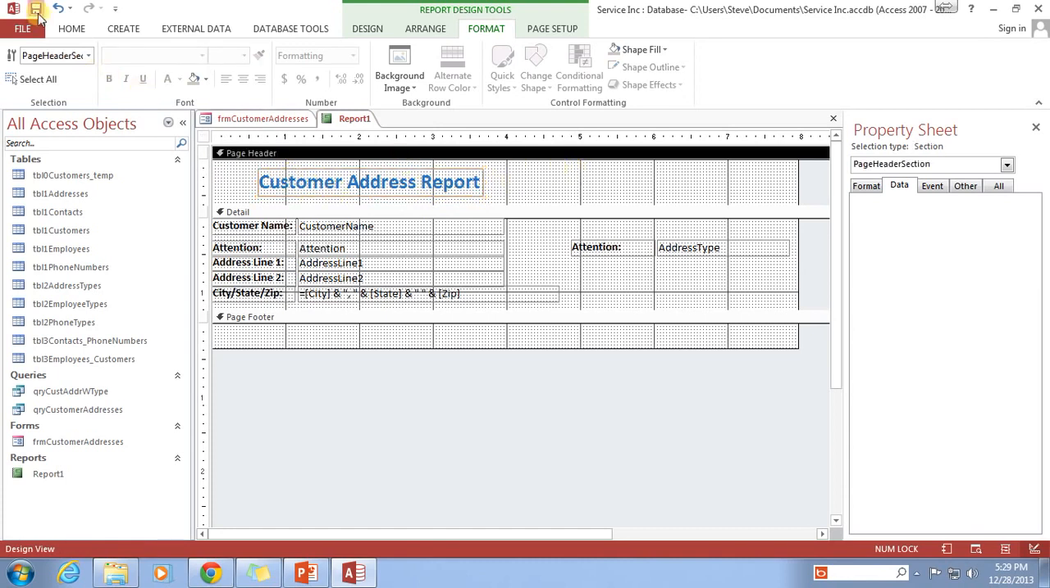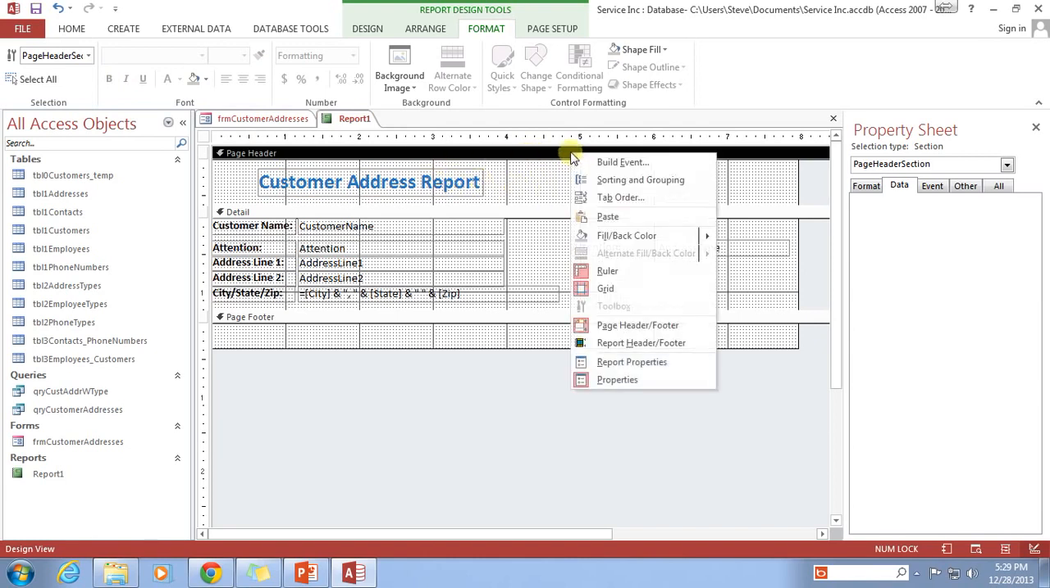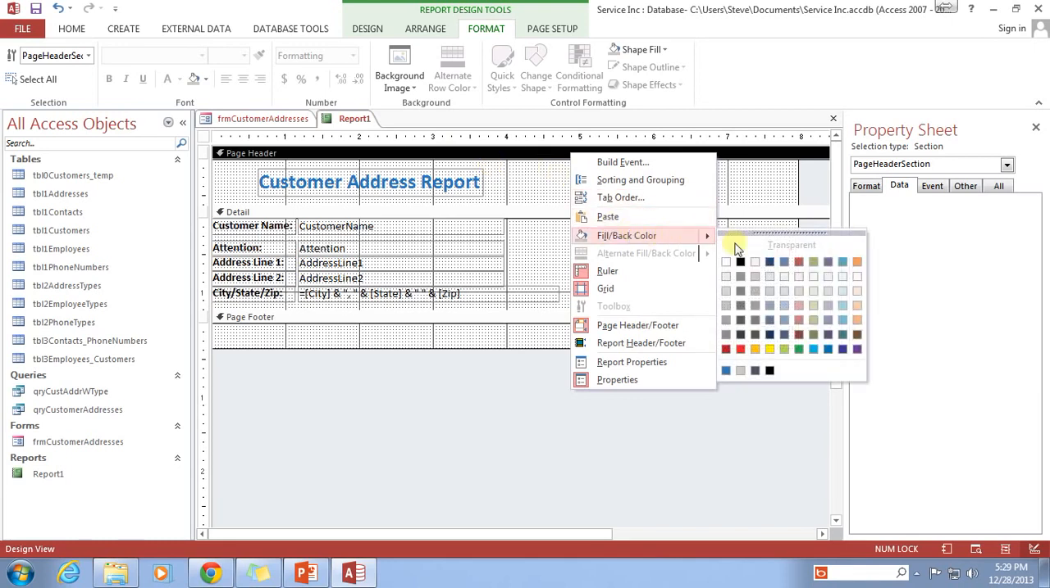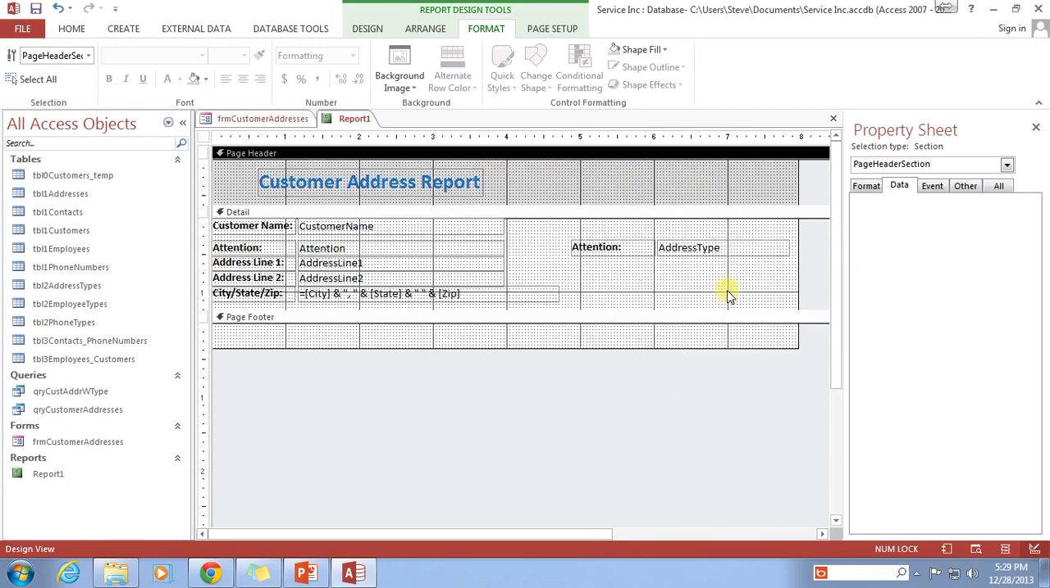And then I'd also like to change the background color of the page header to something a little gray. So I'm going to right click on the page header and go to Fill Back Color, and that looks about good there. I think the blue on gray looks pretty good. That's a good color combination, blue on gray.